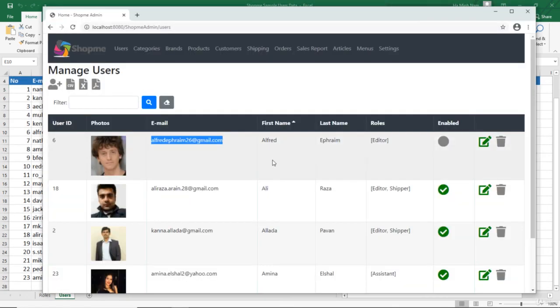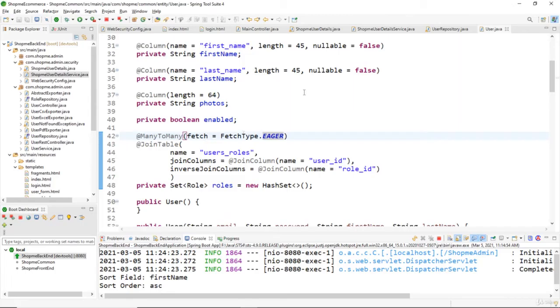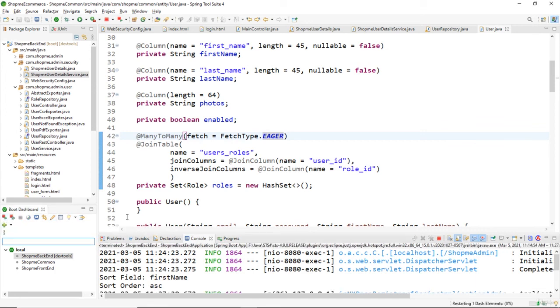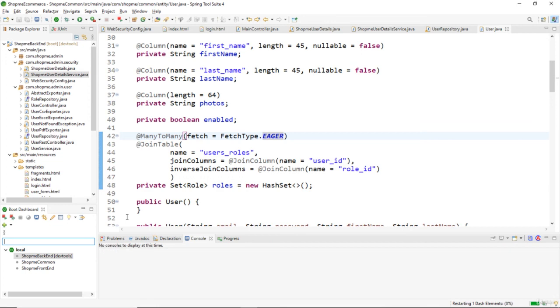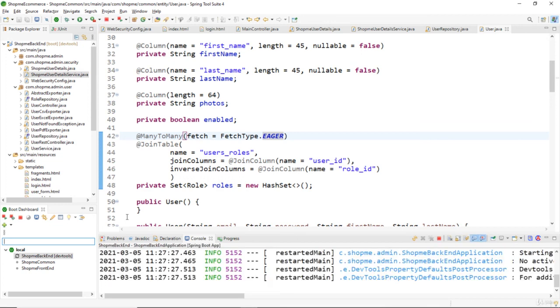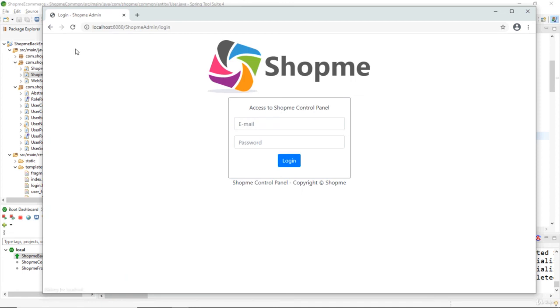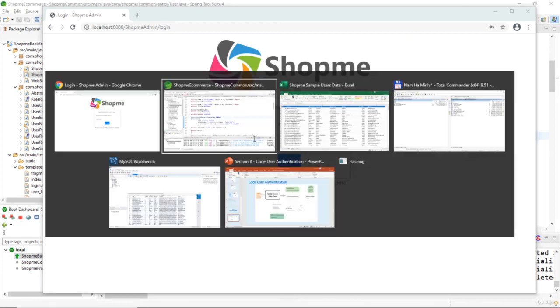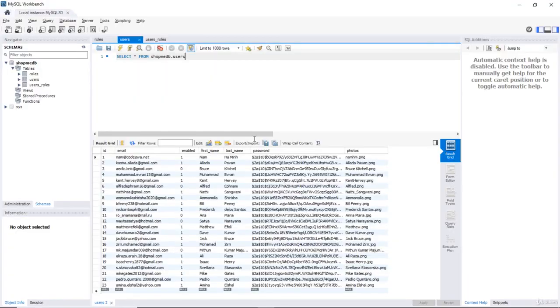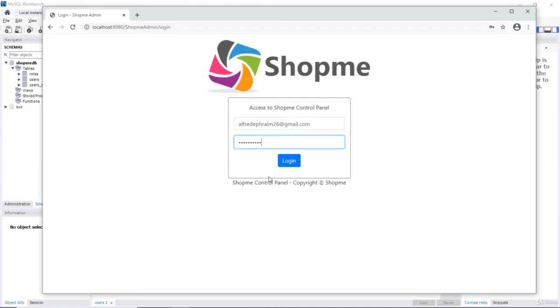But because we have not implemented the logout function yet, we need to restart the application. So click this button to restart it, and then we log in again. Okay, and this time we enter the email of the user Alfred Ephraim, and the password is alfred2020. This user is disabled in the database. As you can see, for the user Alfred here, the enabled status is 0, and click login.